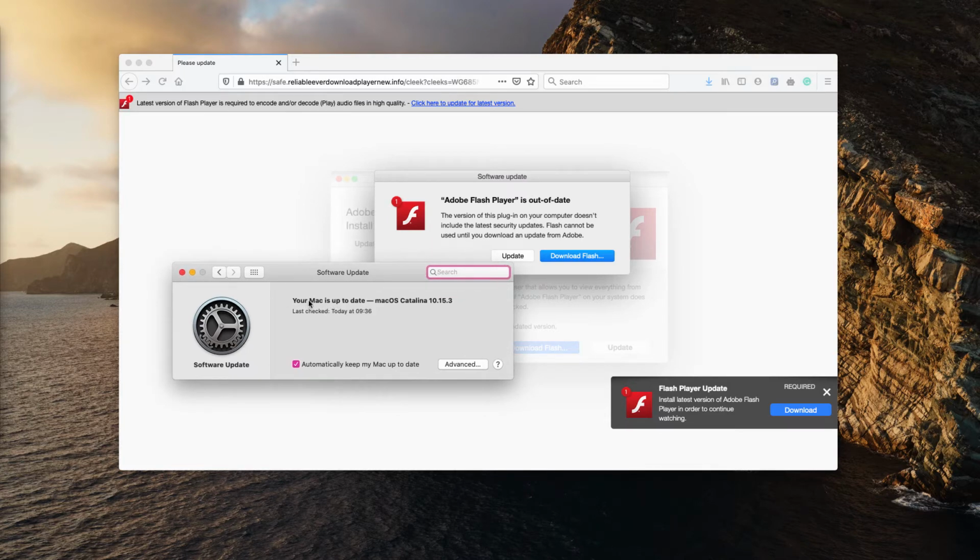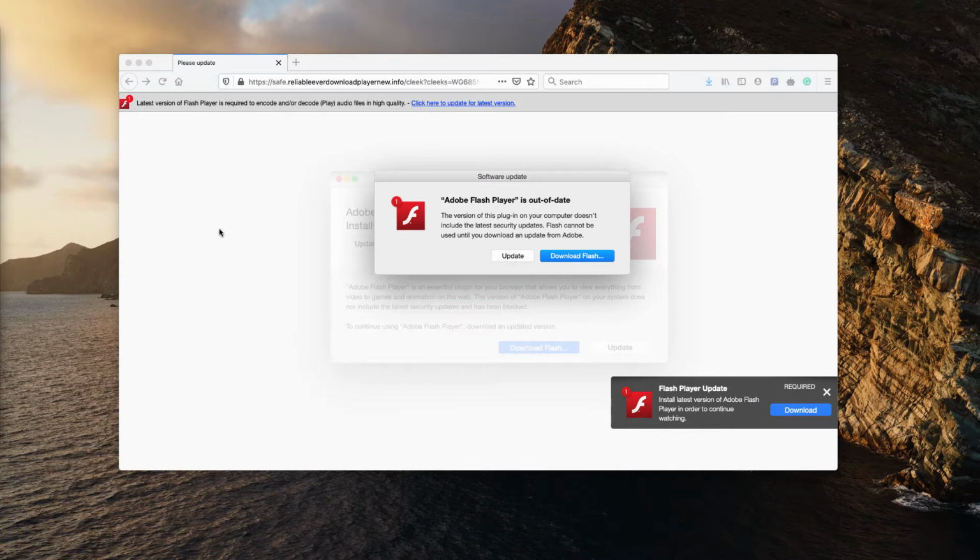In case you see that your Mac is up to date and this software update window clearly mentions this, then all other alerts such as this one, reliable ever download player new.info, are absolutely fake information that you should not trust. If you proceed with this installation, your browser, your computer in general may be infected.